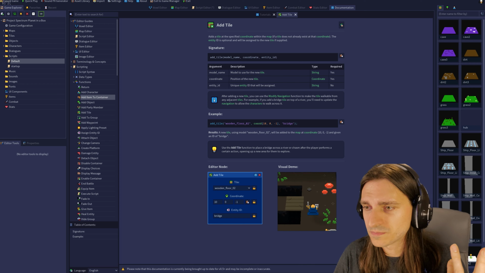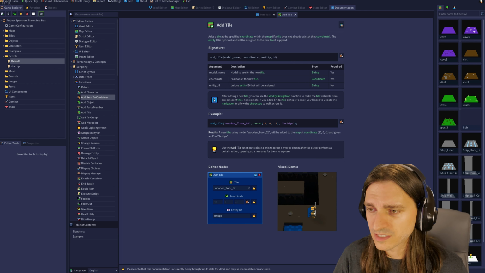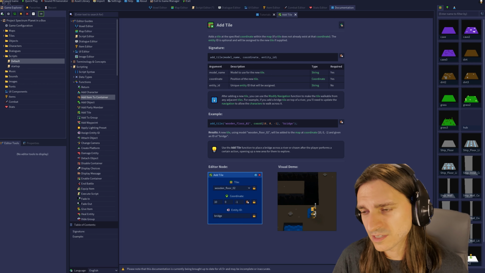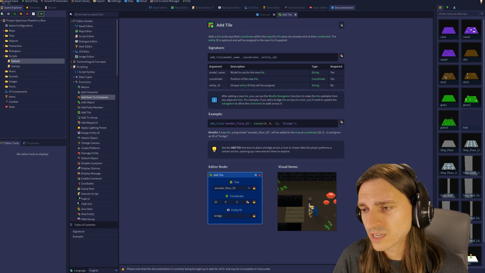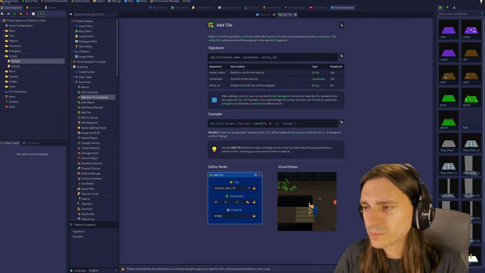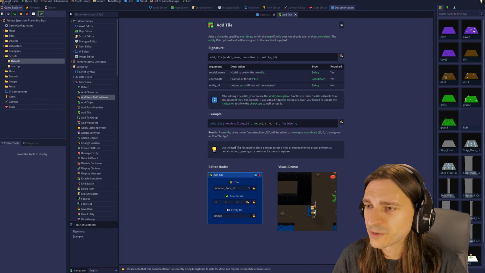Okay, so you get to have the tile that you select. You put it in these coordinates, which you can easily get from the map by right-clicking on the tile in edit mode. And the entity ID will be bridge. So, amazing.